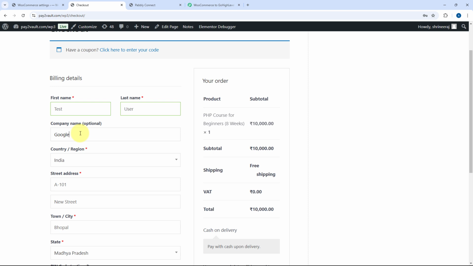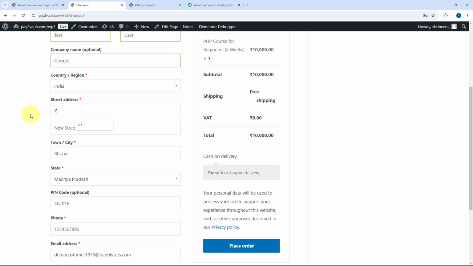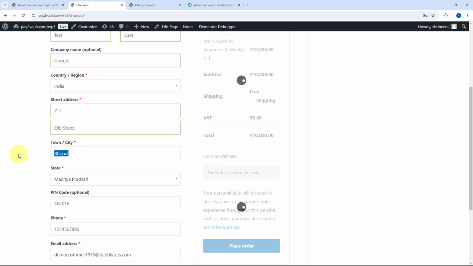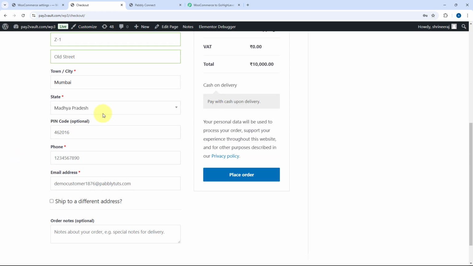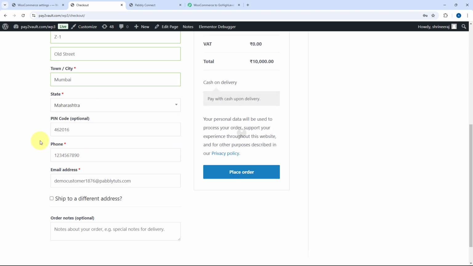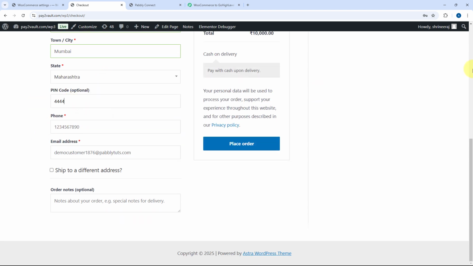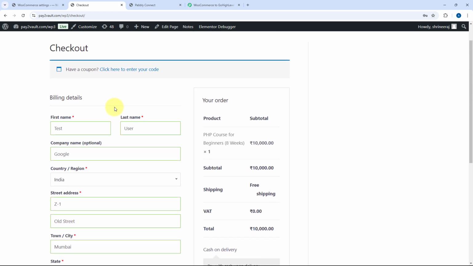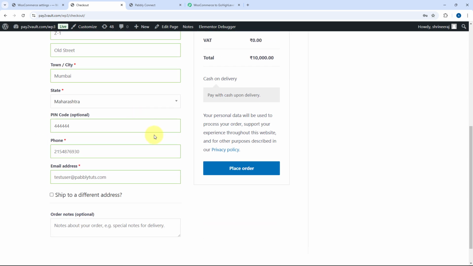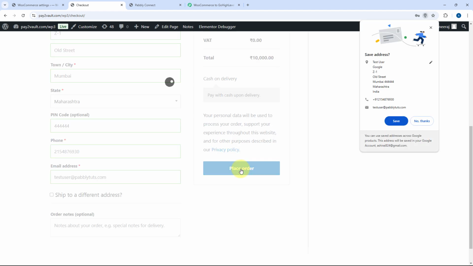The company is Google. The address is, for example, Z1, New Old Street. The city is, for example, Mumbai. And then the state is Maharashtra. Let me just enter the pin code as well. This is just a dummy pin code. And the phone number too. So let's say this time, this is the phone number which we are entering. And that email address is testuser@pabblytudes.com. So just now what we have done, we have entered the details of another test user, another dummy customer over here. Click on place order.